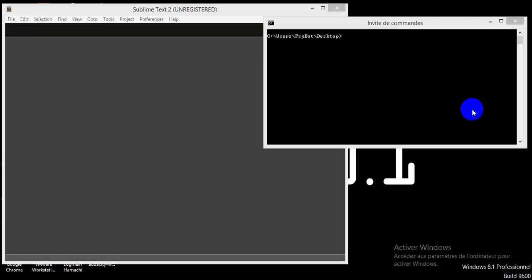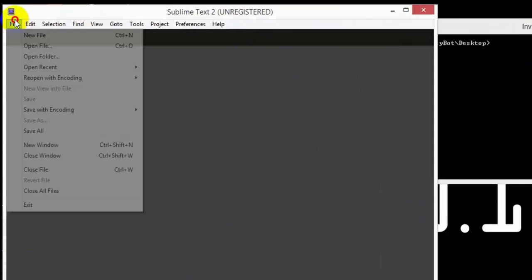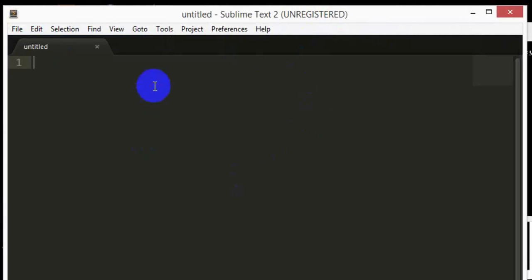So I made this video specially for those who don't want to use an IDE to write Ruby code, and instead will use a simple text editor such as Sublime Text that I'm using here, or Notepad, or another text editor. So you can run your Ruby programs from the command prompt, and I'm gonna show you how. So let's create a new file here.